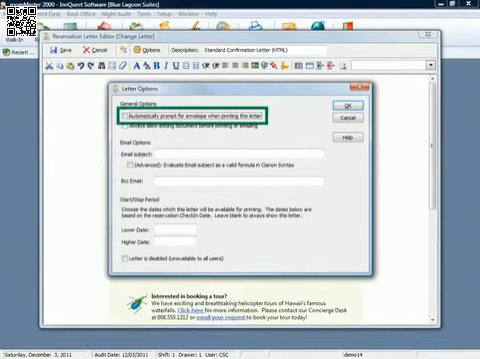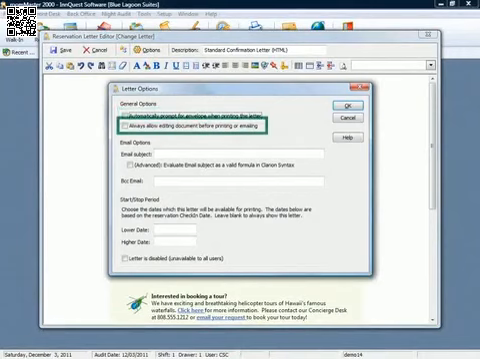Automatically Prompt for an envelope will display a message to print an envelope when this letter is printed. The Always Allow Editing document before printing or emailing lets you customize the letter prior to printing or sending it to a guest. Use this option for letters that you want to personalize.